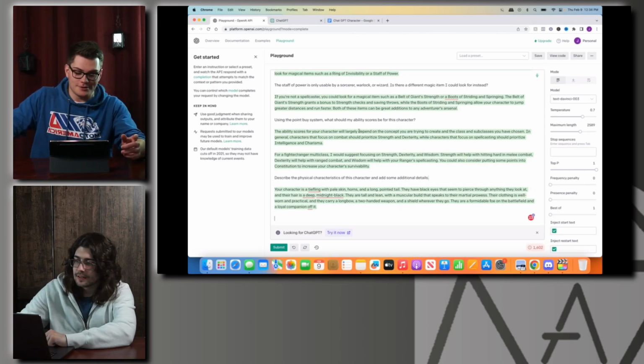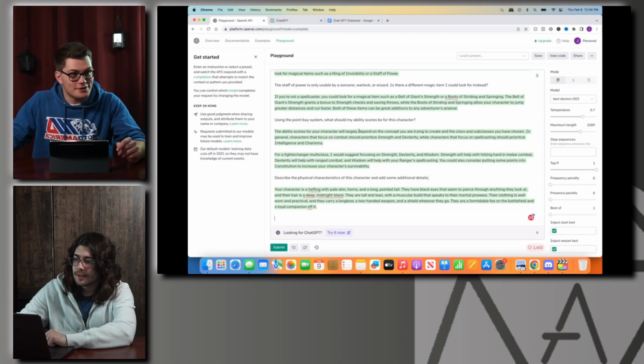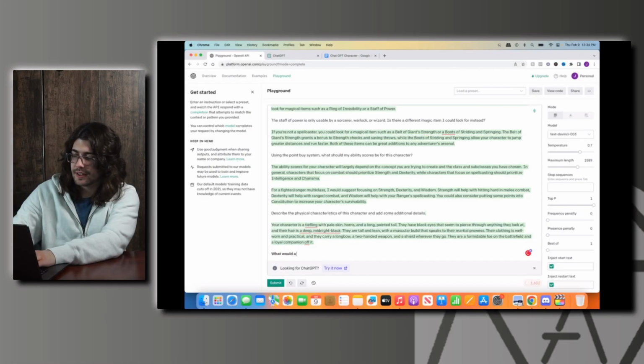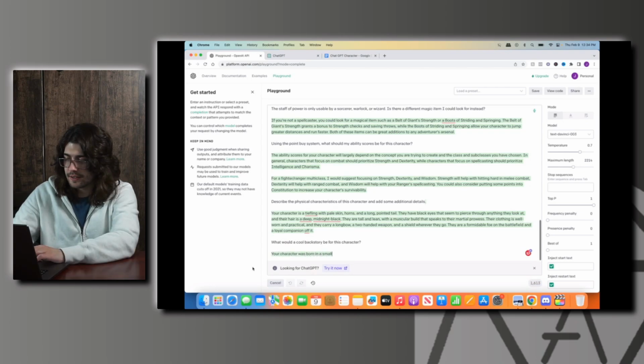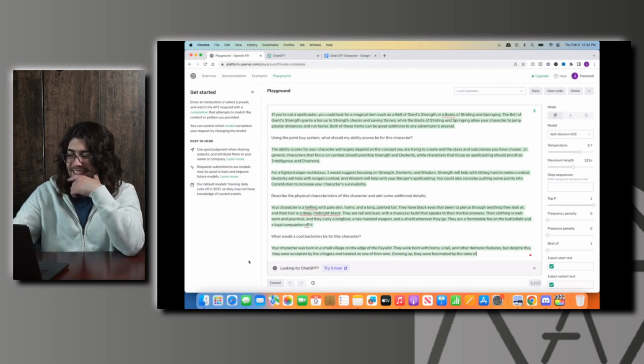Next up is now going to be give this character an interesting backstory. What would a cool backstory be for this character? On the edge of the Feywild. That's cool.